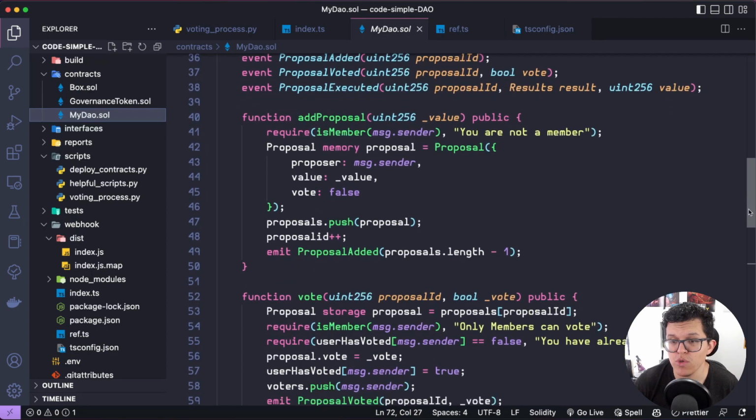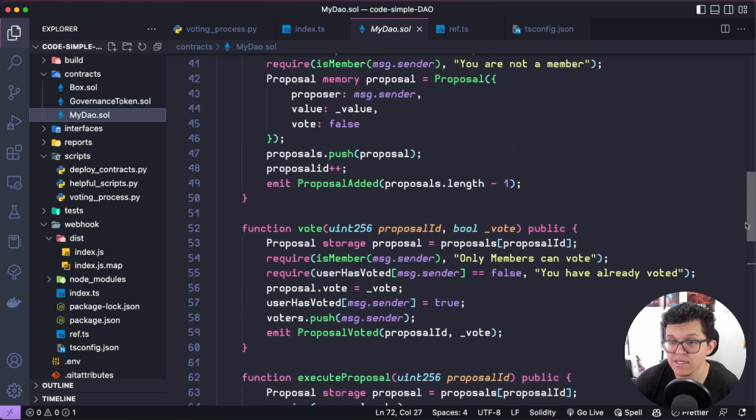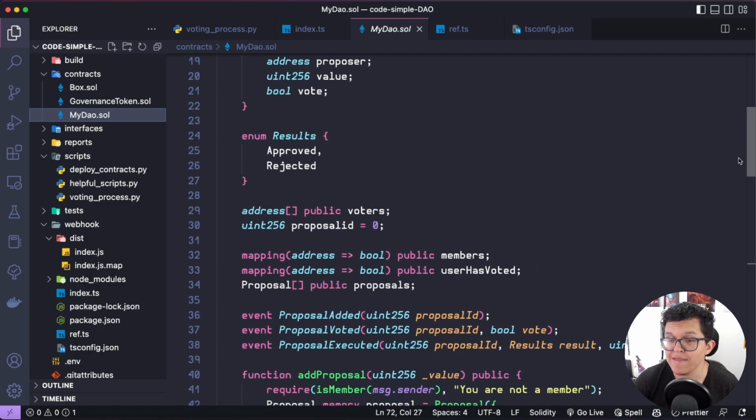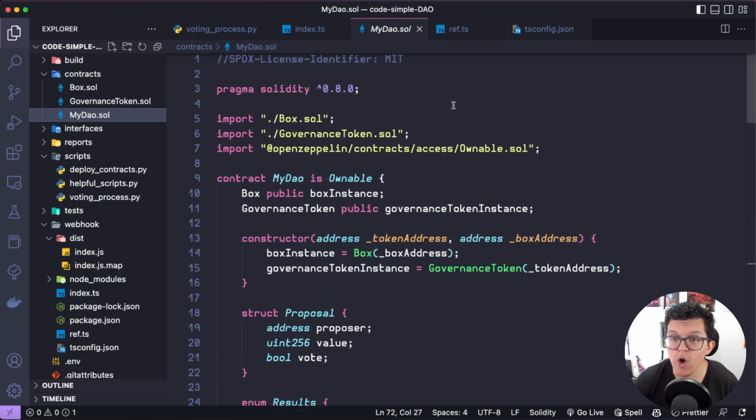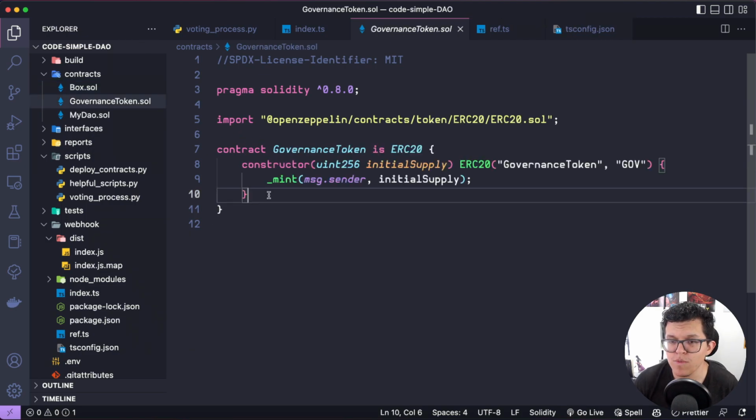I just want to show you this smart contract over here in order for you to understand that this smart contract is going to be the organization which is going to govern this box.sol contract, and the wallets which are going to be allowed to vote on these proposals are going to be the ones which are holders of this governance token, which is just a simple ERC20 token.